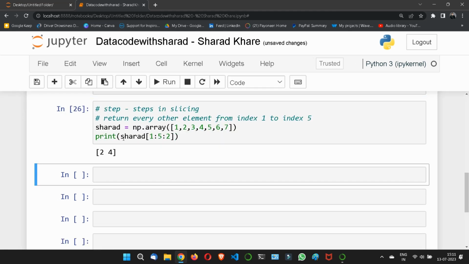Understood? Let me take another example, the same example, but I will not give start and end now. I will print everything with a step of 2. Okay, the gap will be 2, and 2, and 2.